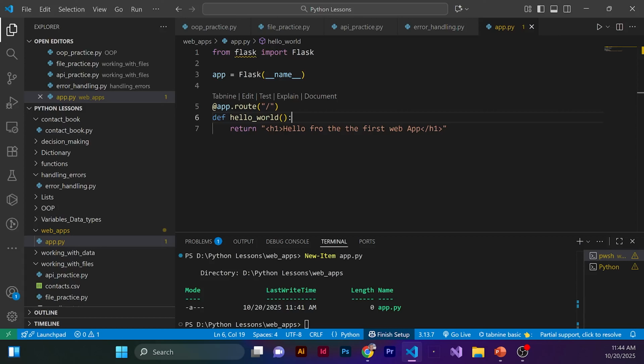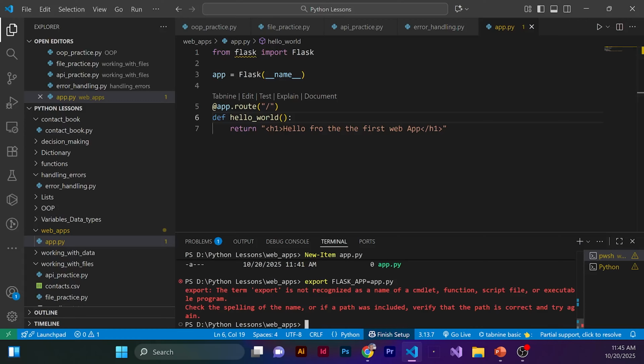To run the web server, this is different from running a normal Python script. Remember, we always say python and then the name of the file. Flask comes with its own mini web server for development. First, we need to tell the terminal where our app is. So in the terminal, we're going to type something like export FLASK_APP, which is app.py. Oh no, we're using PowerShell.